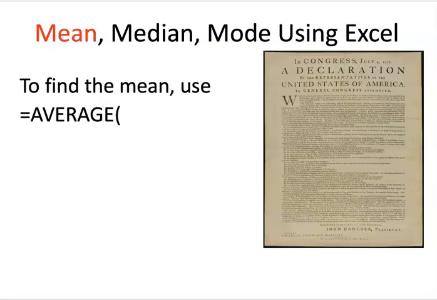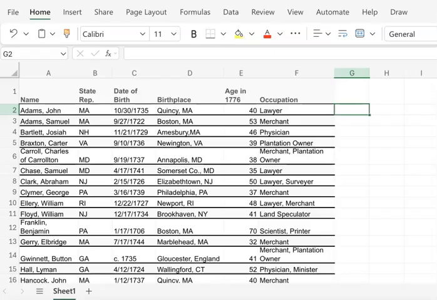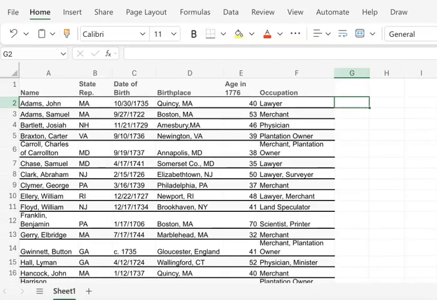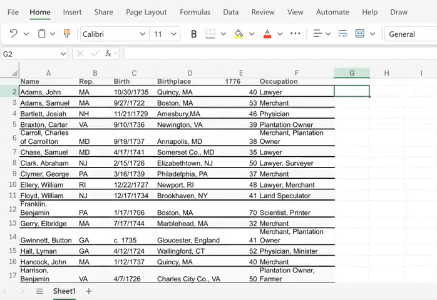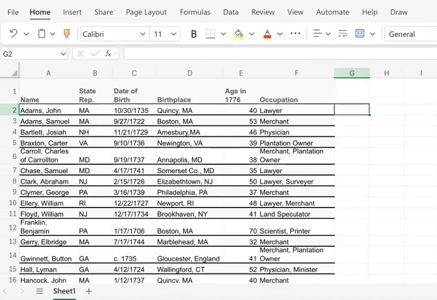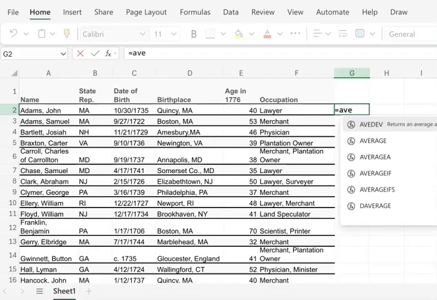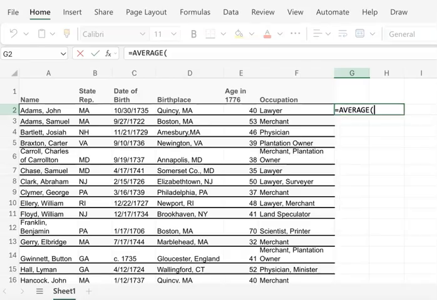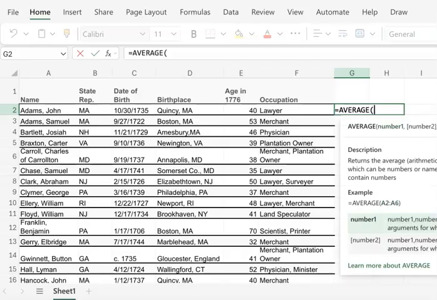To find the mean, surprisingly, we don't use mean, we just use average because, of course, the mean is the average. So here's an Excel spreadsheet showing the ages of the signers of the Declaration of Independence when they signed. You can look at this column, age in 1776. If we want to find the average age, all we have to do is type in equals, got to remember that equals, and then average. You just start typing average and then it'll come up with average. Isn't that convenient?